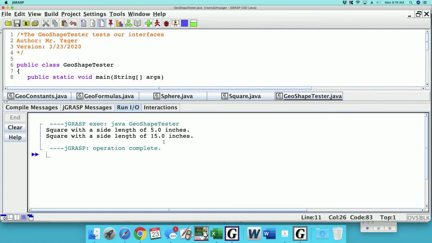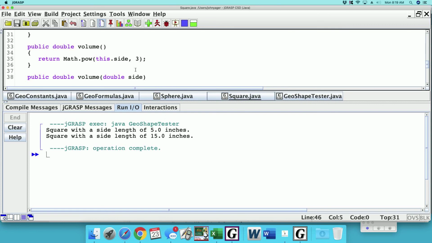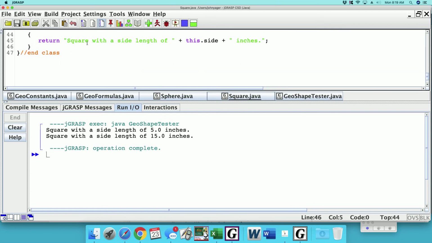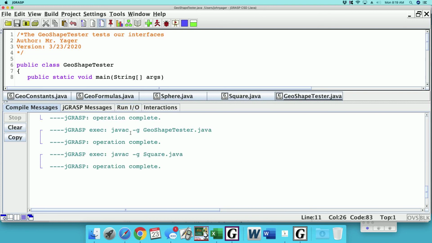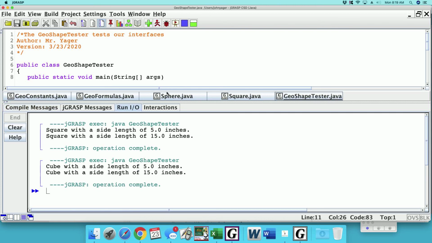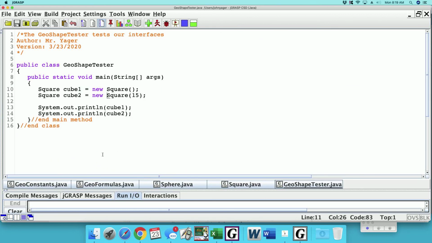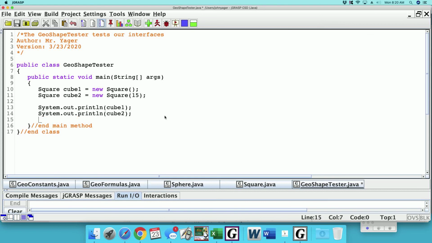We really do know that it's a cube, so at least I'm going to change that. I'm going to go back to my toString, change it to cube, because it really is a cube. Go back to my tester, run it. That's much better. A cube with a side length of 5, a cube with a side length of 15. All right, that makes me feel a little bit better.